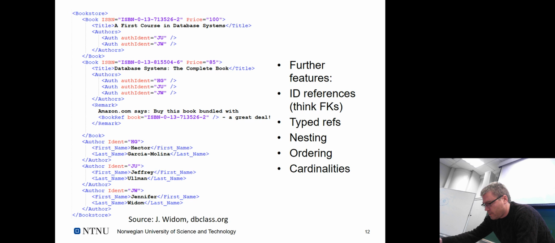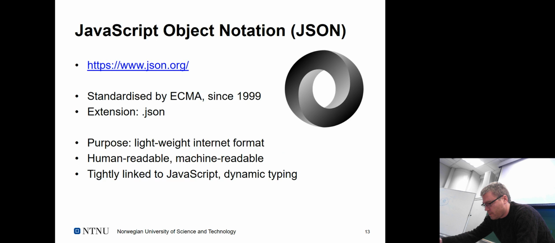So that's cool. What do we have? We have a lot of stuff. We have kind of present foreign keys, we have type references. So that was the thing I mentioned before, that you can actually indicate that an author has to be an author in a book. You have nesting components. You can assume ordering by having sequences and cardinalities, right? So, okay, rough idea about XML.